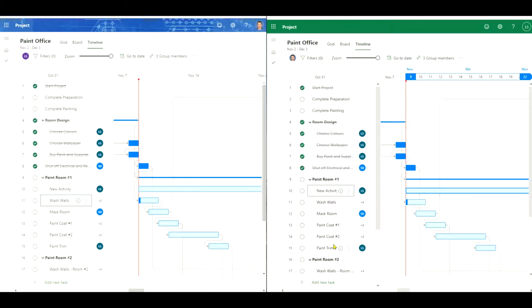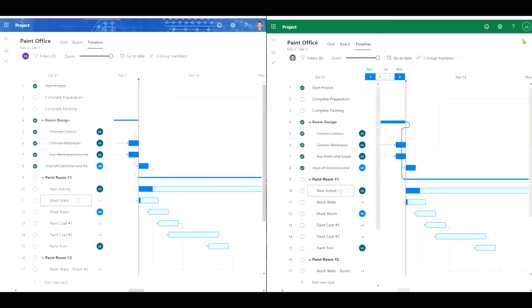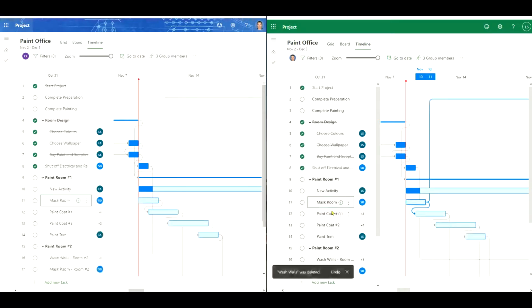Laura can come into the schedule separately and she can start doing updates. So let's have her update this activity. She's going to say this one is 10% complete. As she does that, we see the activity progress show up on Dave's schedule and of course also over here on Laura's schedule. Now Laura could come in here and say, I think we actually don't need to wash the walls. So she can come in here and delete this task. And when she does that, the task is also deleted over here on Dave's copy of the schedule.